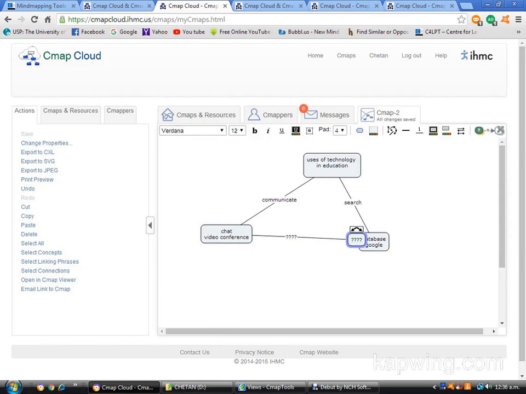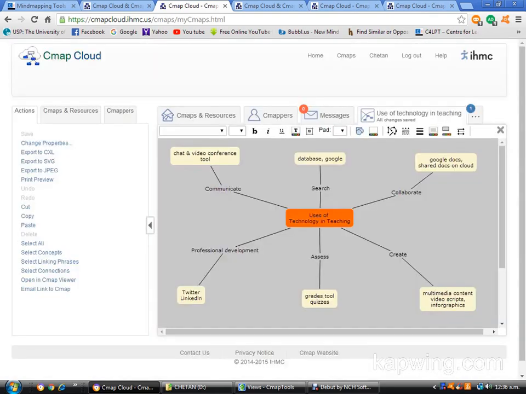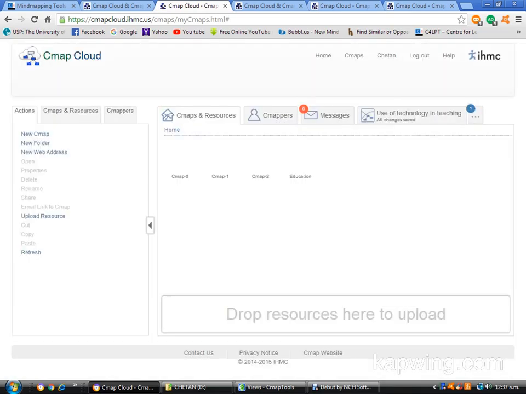So I have created this earlier. You can go to this Cmap resources, and under this education folder you can see that here is a concept map that shows the uses of technology in education. So one drawback of this Cmap tool is you can't share a file directly. You have to place the files in folders. So that is what I've done here. If you go back to this home, you can see there's a folder named education.